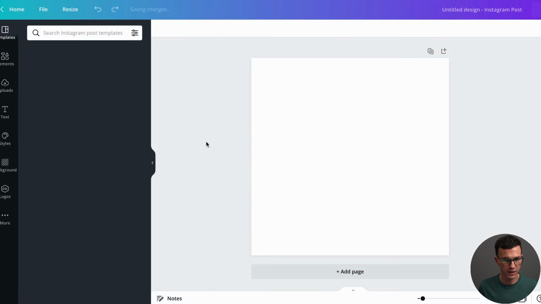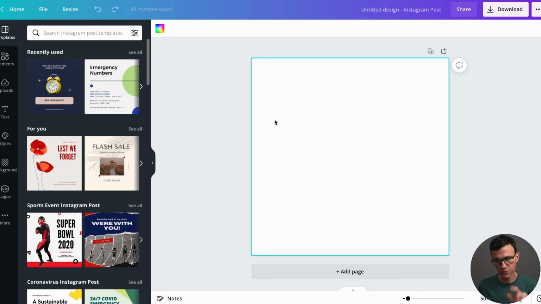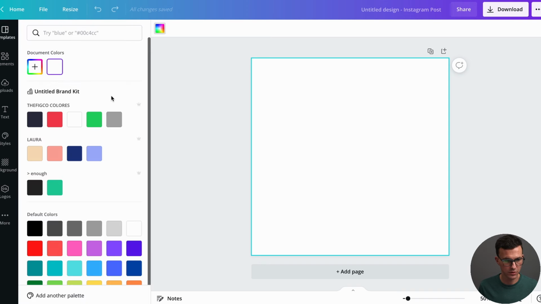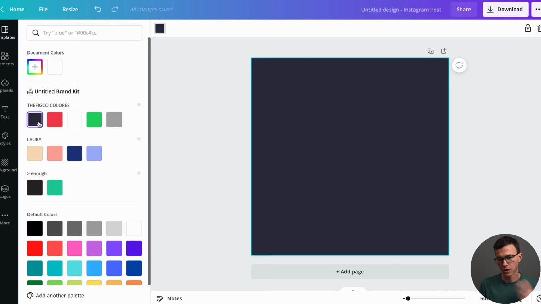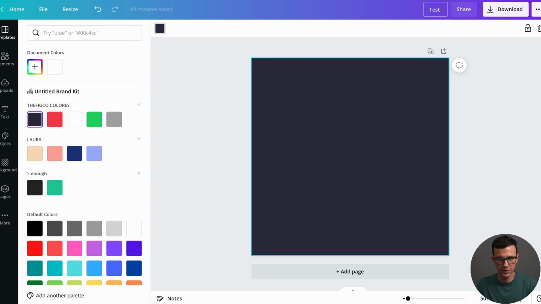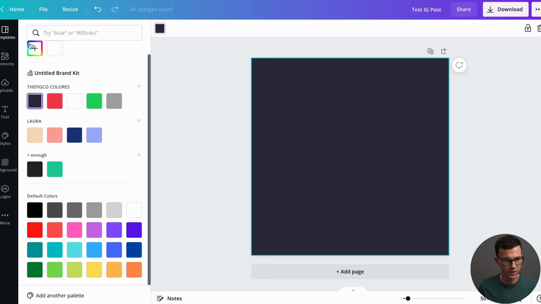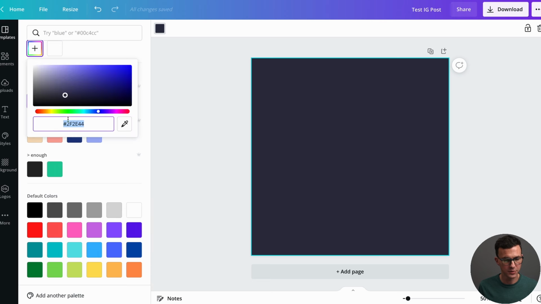It gave us create blank Instagram post. So here, if we just click on the background, the first thing we could do is let's use our blue color for the background. Up here, we can say test IG post. So now that it has a name, if you have the colors in your brand kit, you can just click on one. They have some default colors here, or you always have the option to add the hex code right here, or you can essentially use these 2 screens to get any color you want.